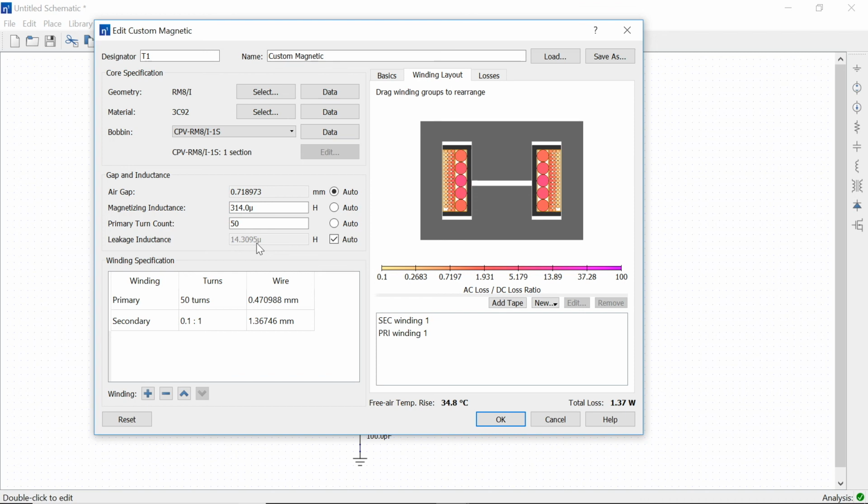The next step is to add further insulation to the design. High voltage offline supplies like this one often require reinforced isolation between primary and secondary sides. We can use the Add Tape button to add effective spacing between the primary and secondary windings, or add triple Teflon insulation to one of the windings. In this case, we'll use triple insulated wire to keep things simple.